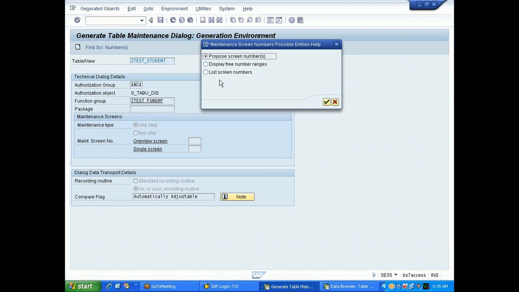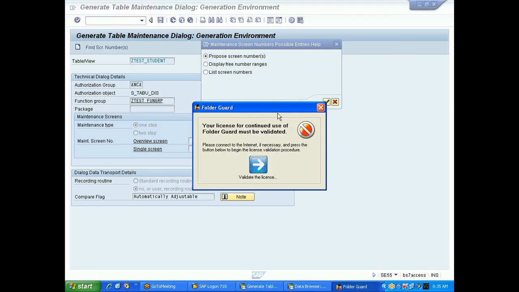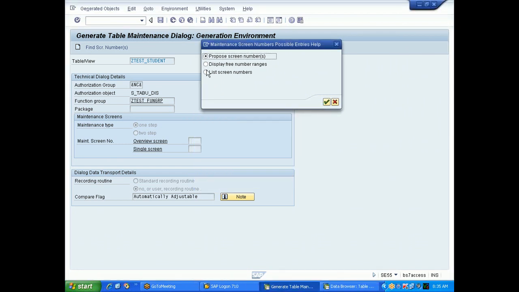Similarly, list screen numbers. List screen numbers means here SAP will give you the list. Screen number 11 is available, screen number 12 is available, and so on. Whatever screen numbers are available, it will give you the list of the numbers. You can choose one among them.